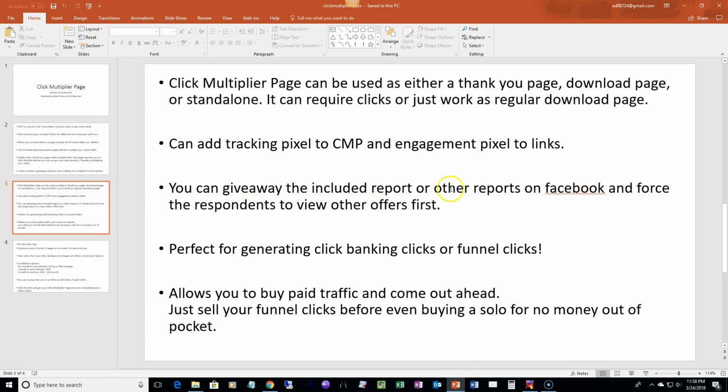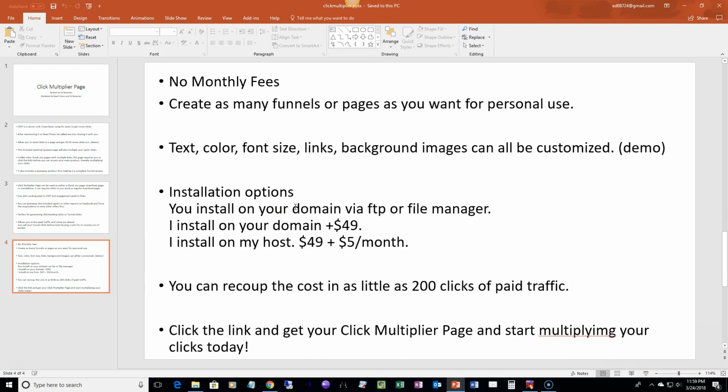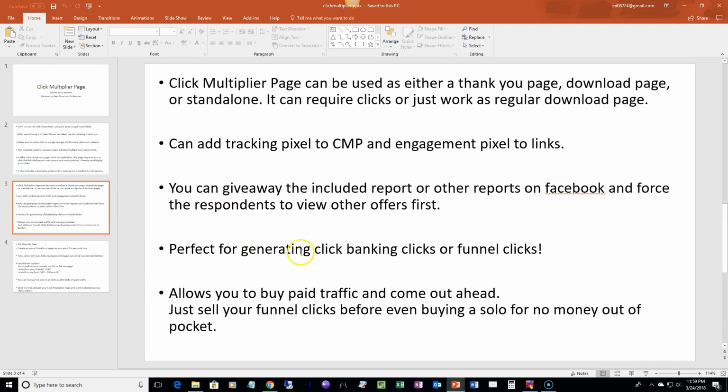I already talked about how I give away reports on Facebook and force respondents to view other offers first. I find that's kind of better than making people opt into a form, because one of the things you could send them to is one of your own squeeze pages too, to get them to put that in. This is a perfect method for getting click banking clicks.